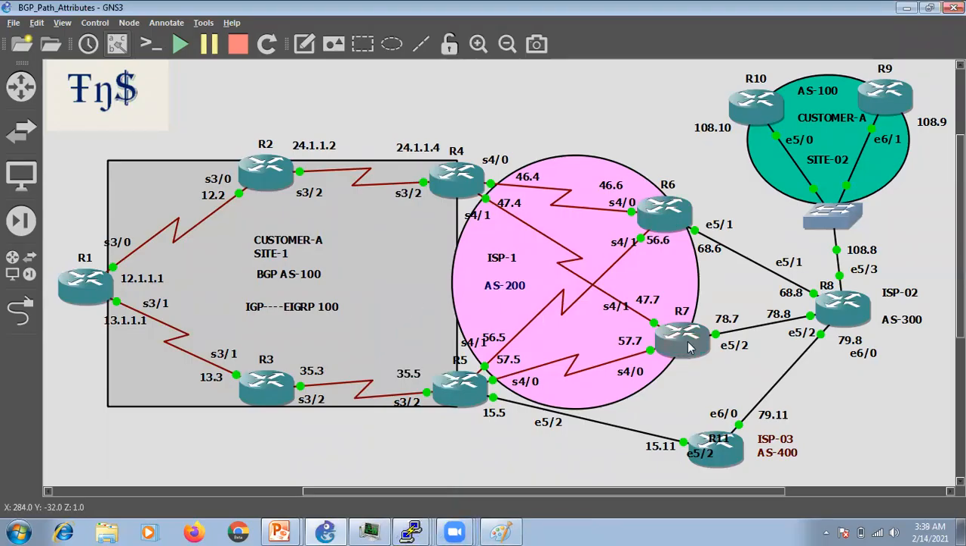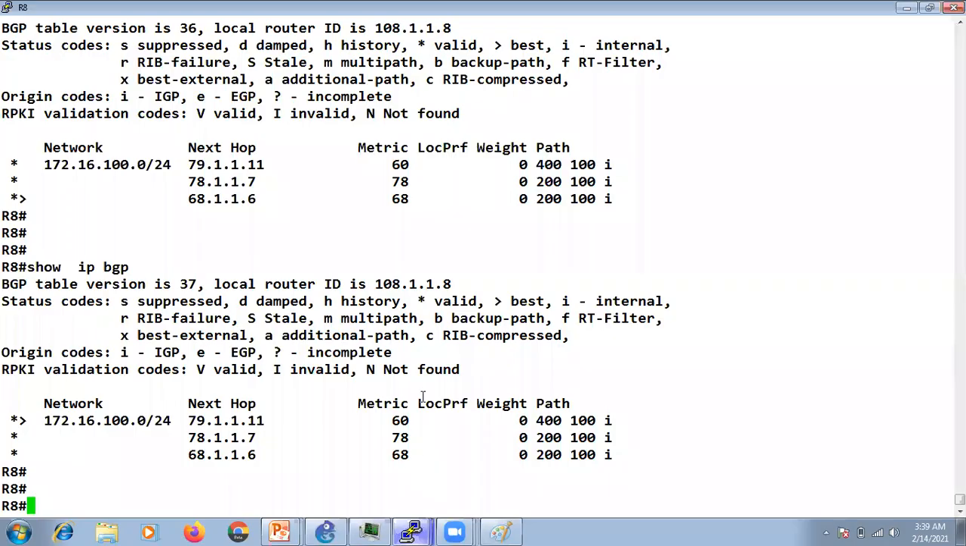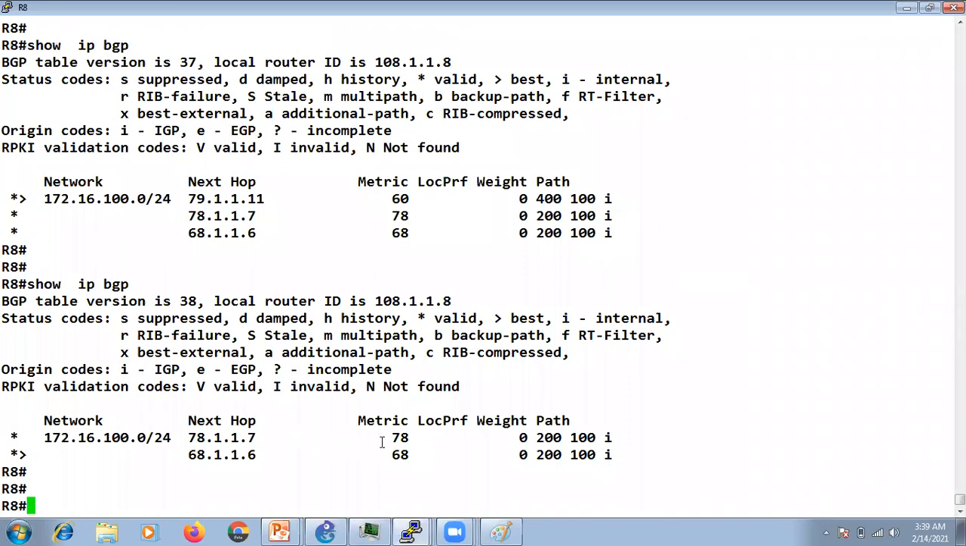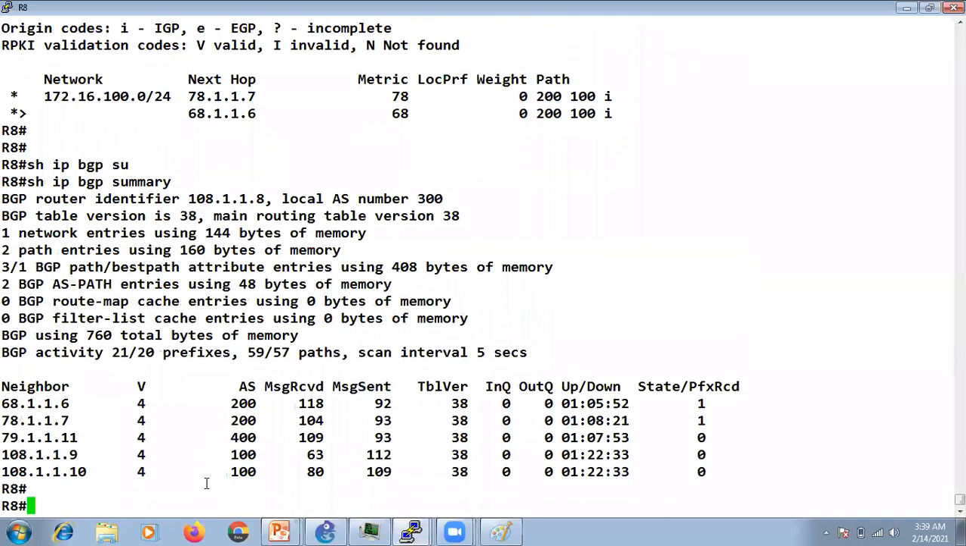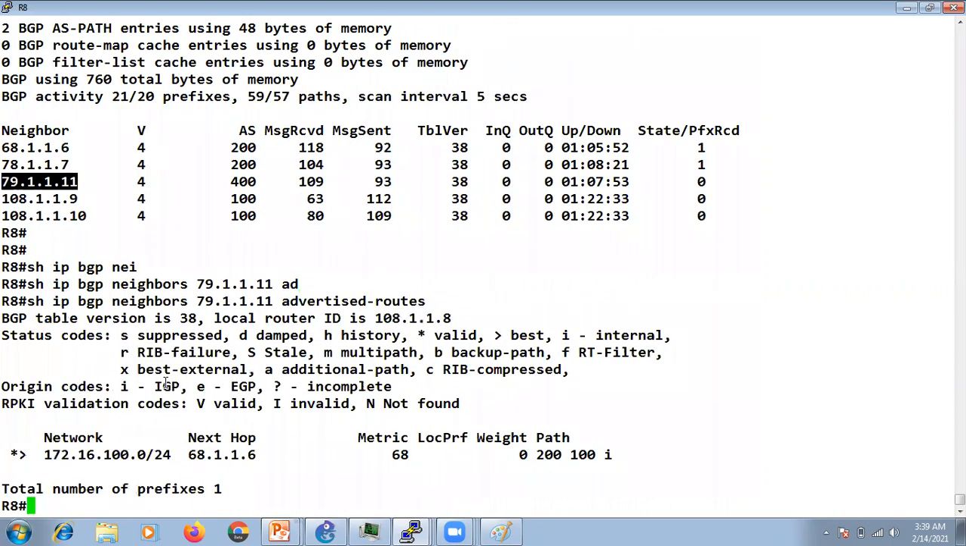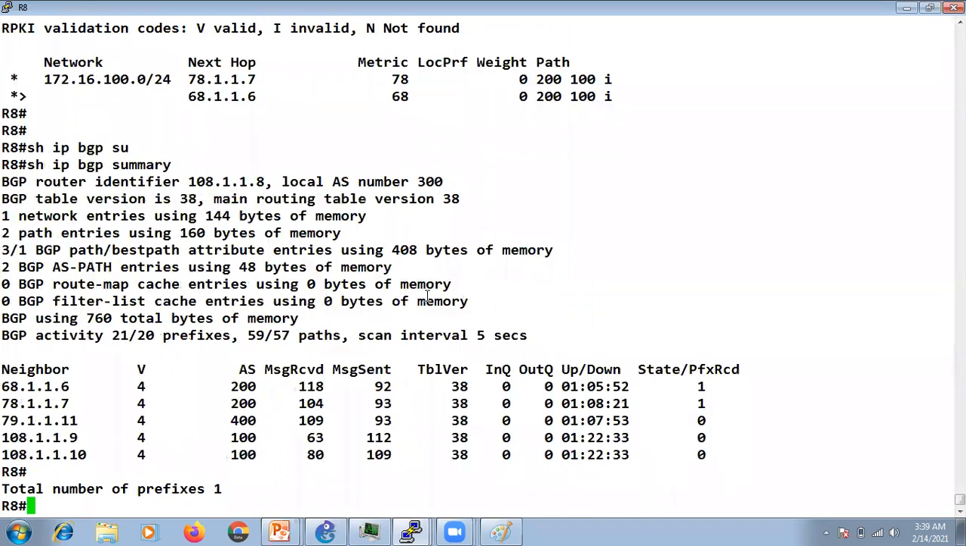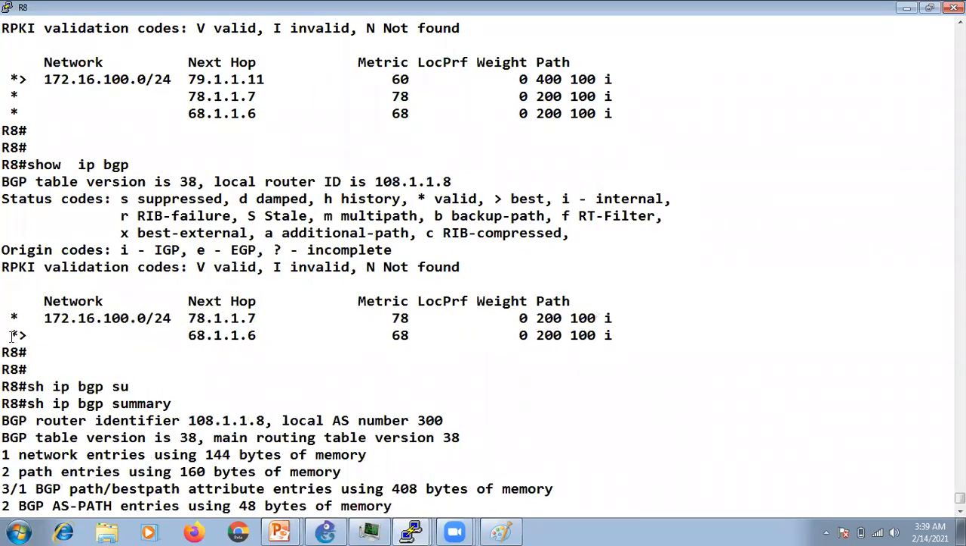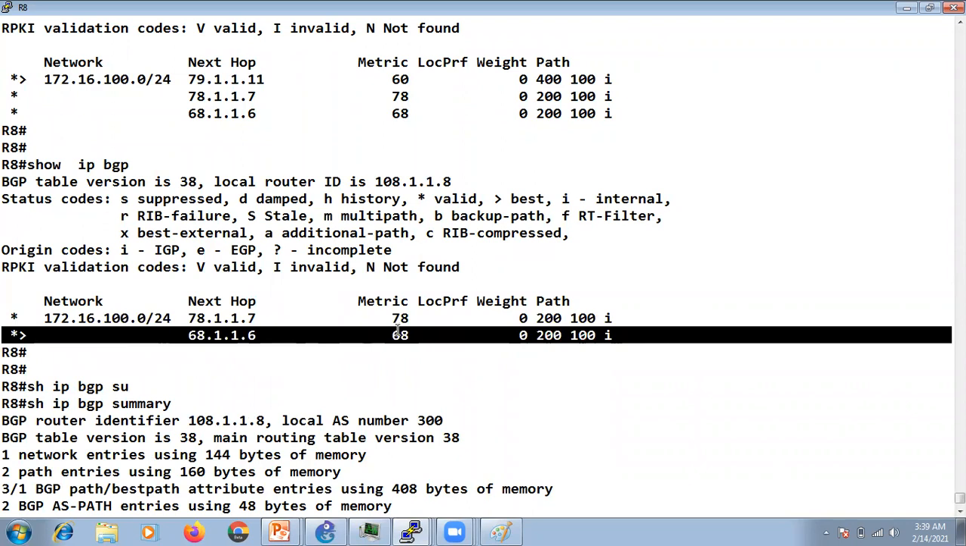You can see from R6 and R7, we are setting the MED value: 68 from R6 and 78 from R7. Let's go to R8, right? We have set this value, and R8 is now advertising this subnet to R11 also, right? So you can see at R8 the best subnet has a metric value of 68.